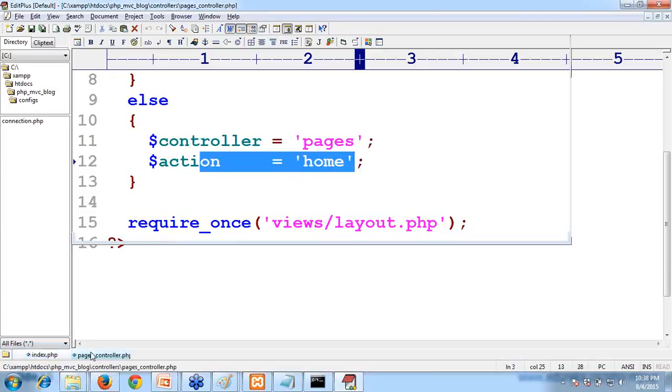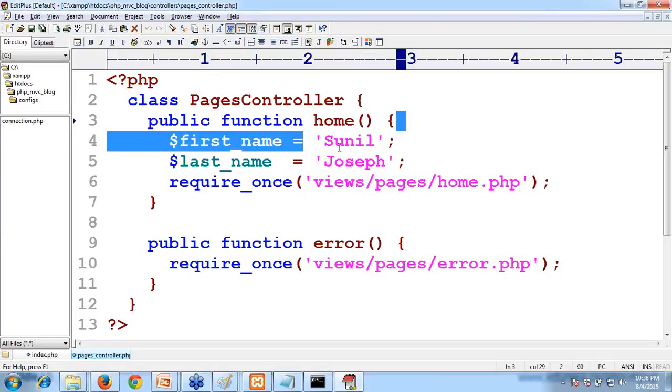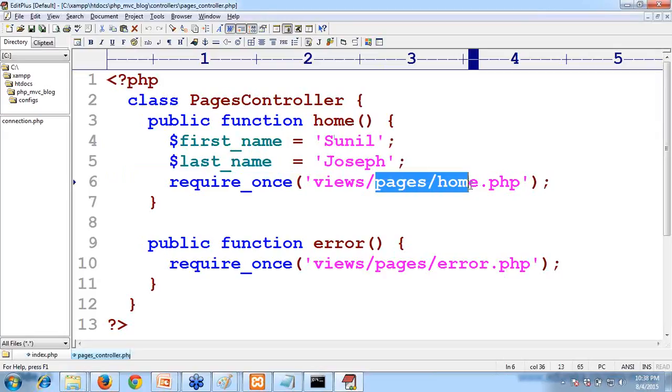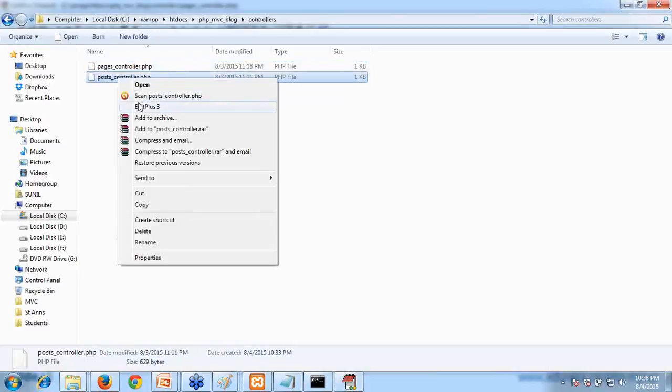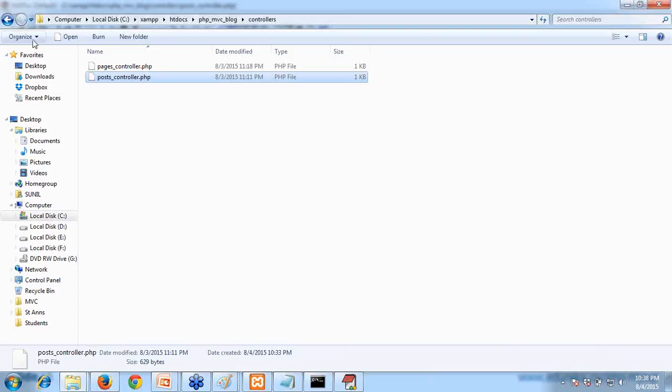So controller pages, action home by default. So this is what pages controller is. You see, pages controller. So this is the actual controller name. Program name is in a different way. Pages underscore. This is called camel case. Pages, C capital. Home is the action. So I have written my name, Sunil Joseph. Pages controller. Then what is post controller? What are the actions? Index action, post all.